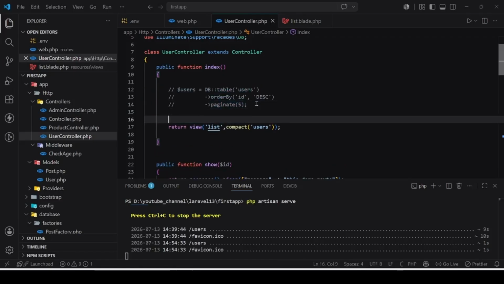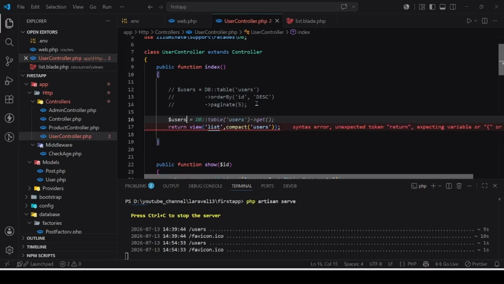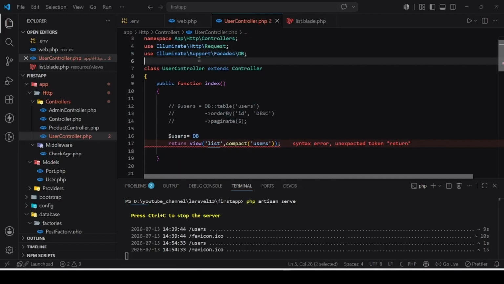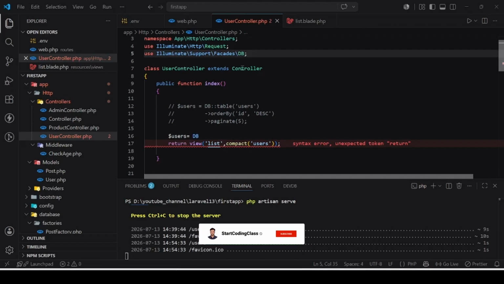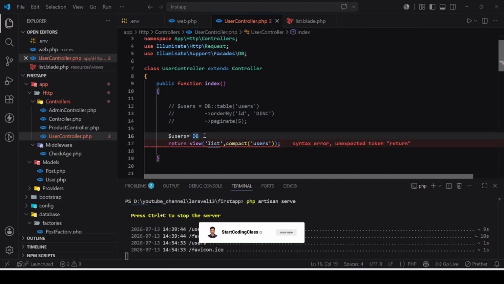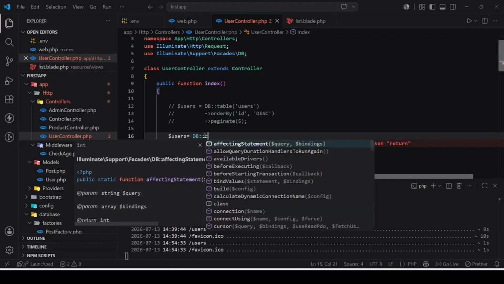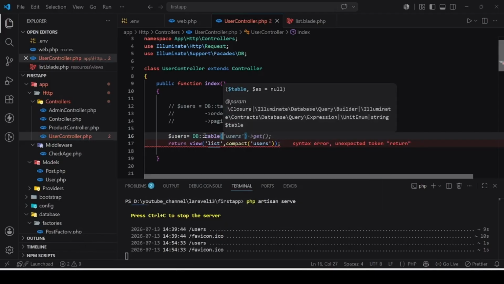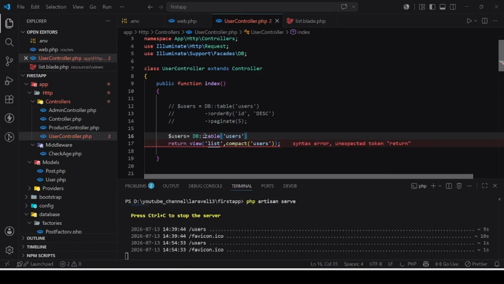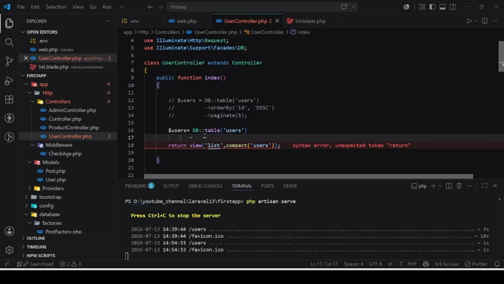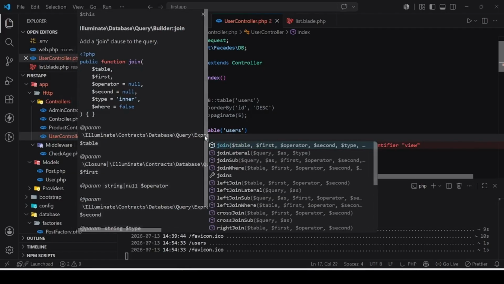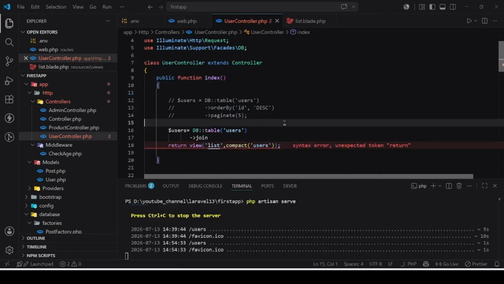Let's comment this code, and I'm going to start new code. So users and DB. If you are watching for the first time, you need to include this DB facade inside this page. If you do not include the DB facade, it will throw an error. First add the DB facade, then you can use DB table, and the table name is users. After this, write the join. By default, you can say it's an inner join.